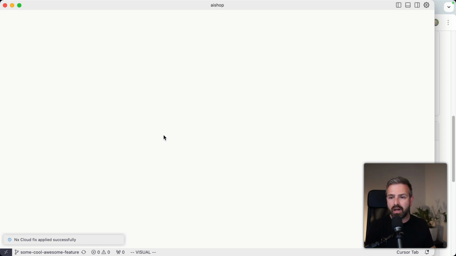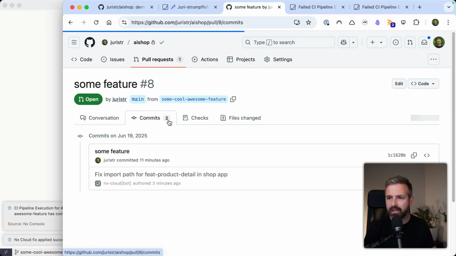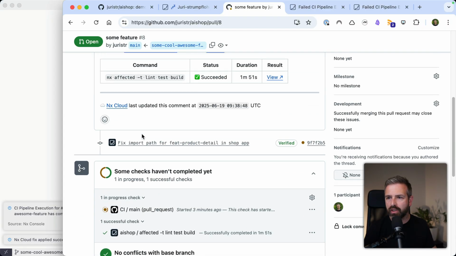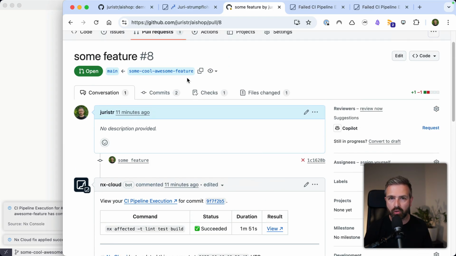And what happens now is if I go to my PR, you will now see we have two commits, which is this one that got just applied. And you can also see the rerun down here, which is now green. So we can go ahead and merge this into our main code base.